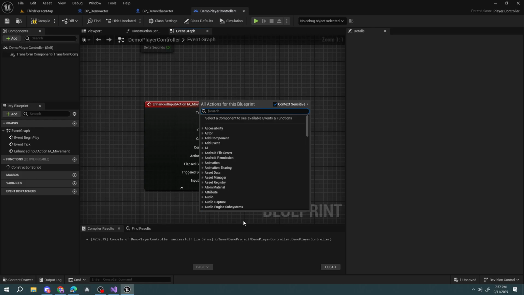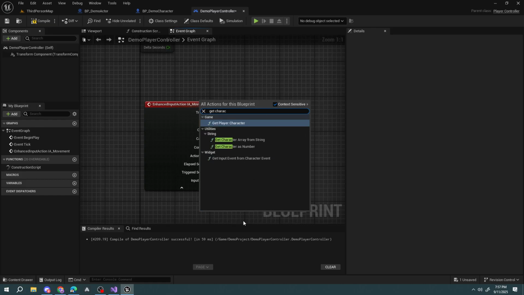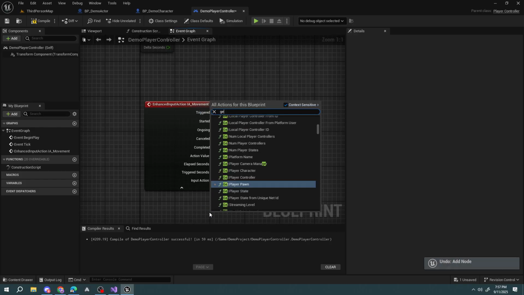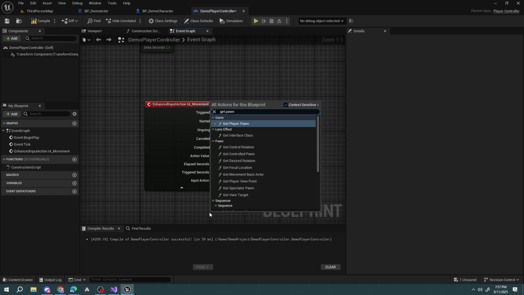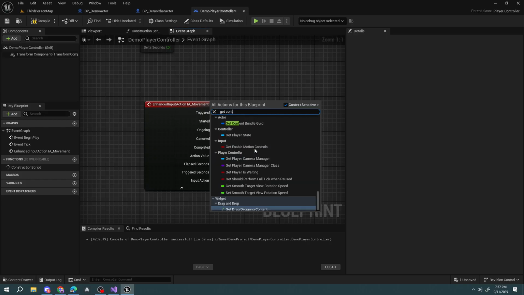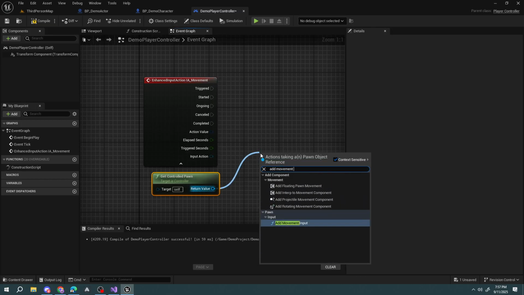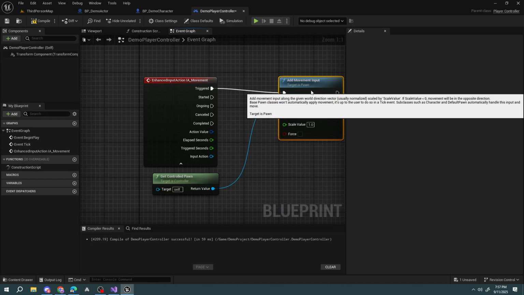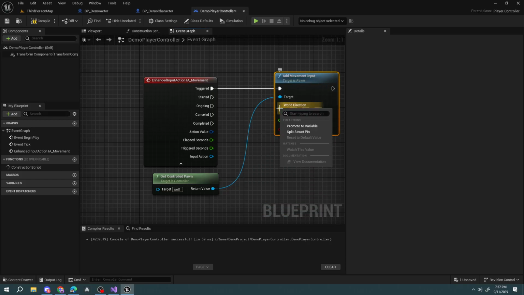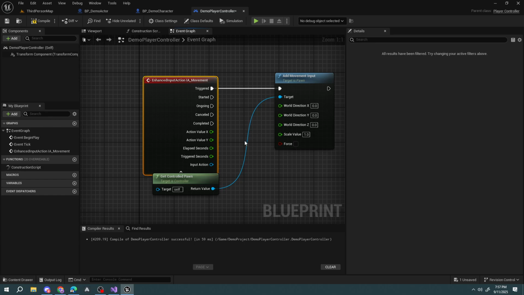Oh, get character. No, not get your character. Get pawn, get controlled pawn. Sorry, it's been a while. And then add movement input. And then I want to split this. Forward is, I think this way. Sure, that'll work. Is it triggered? Yes.